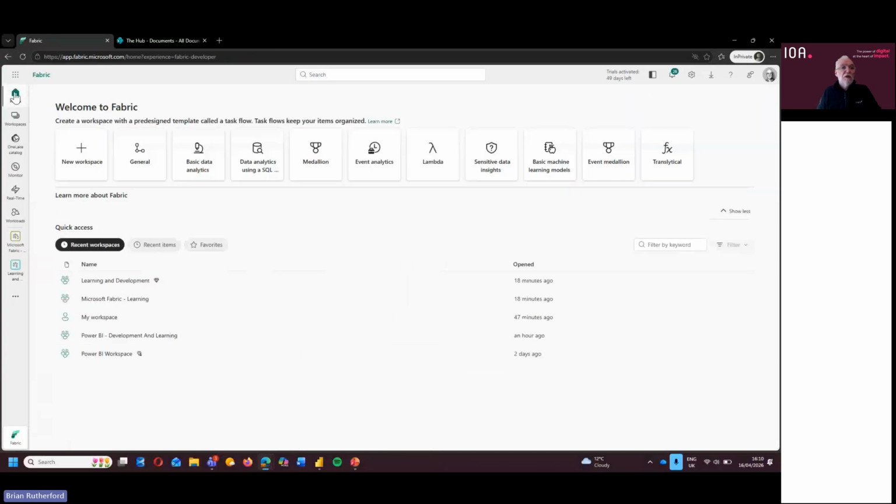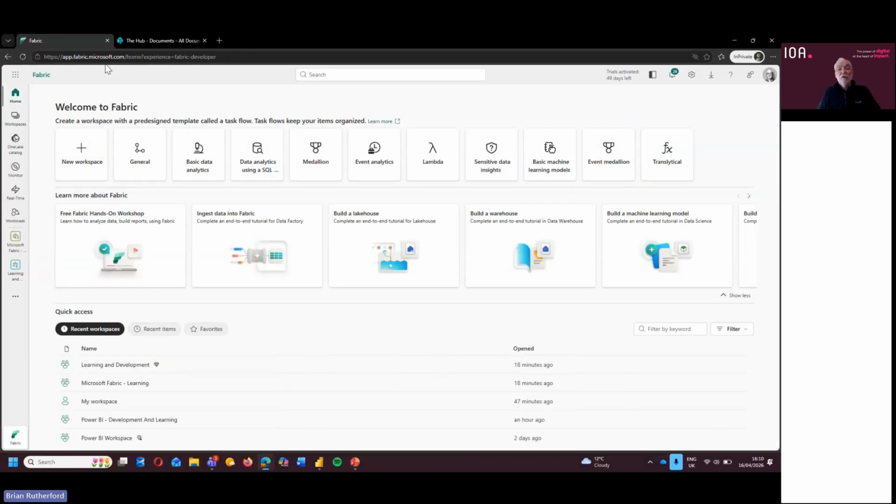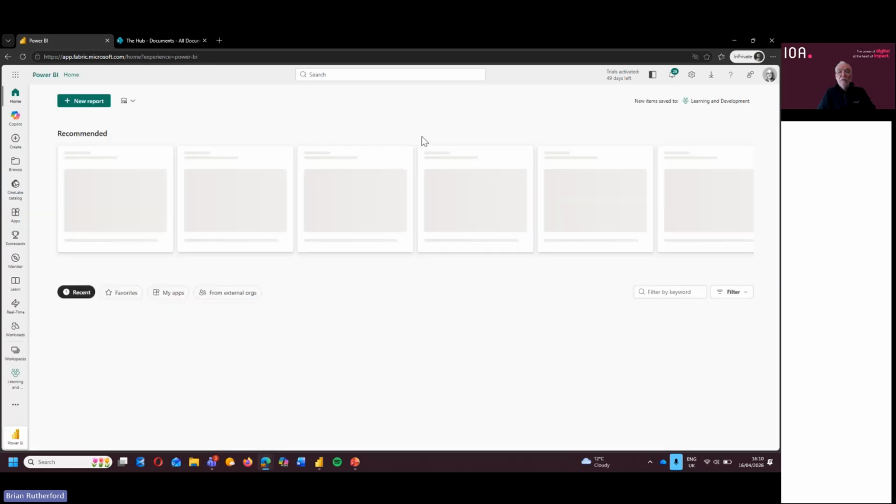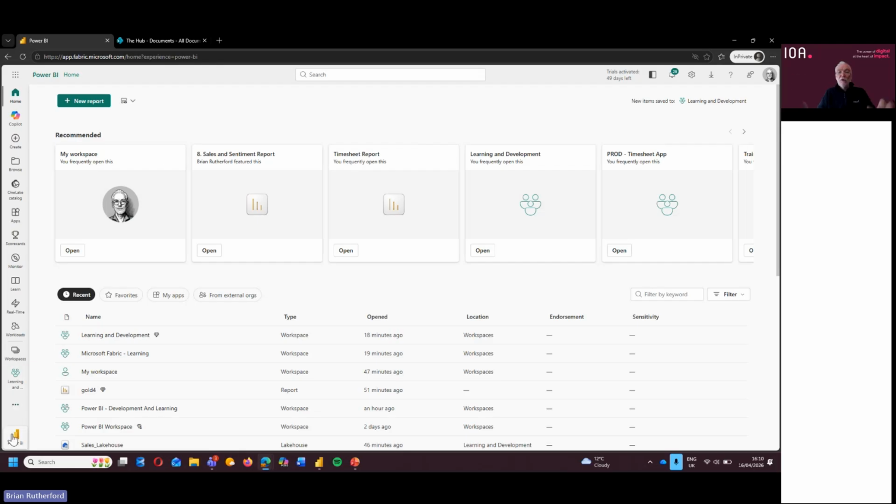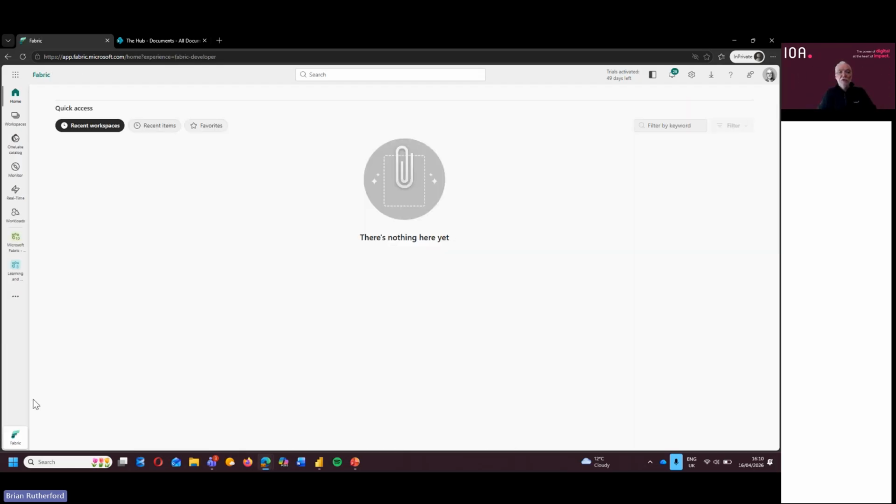Okay. So when you go to app.fabric.microsoft.com, you're brought into the Fabric area. A couple of things to show you. Number one, this interface is also how you get access to Power BI. So I can switch to Power BI and look at the Power BI interface. So basically they've brought them together into one web interface, and I can switch between the two.